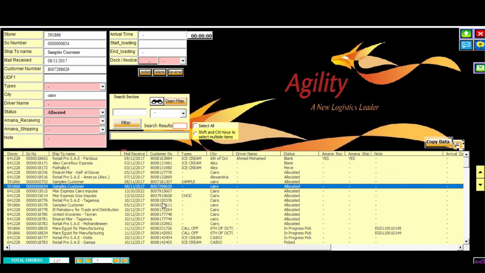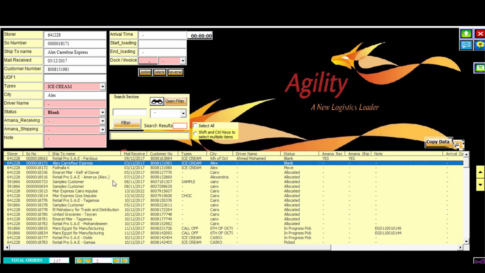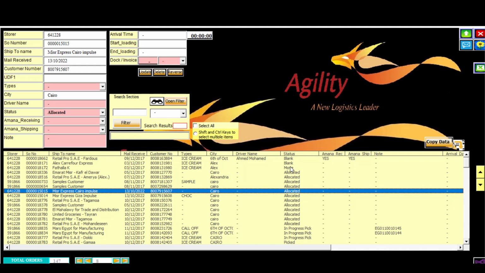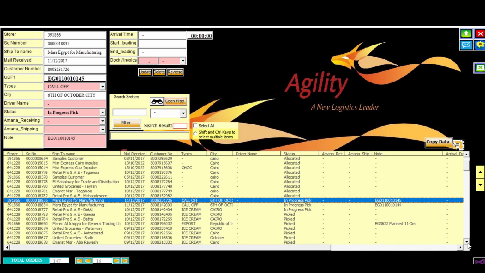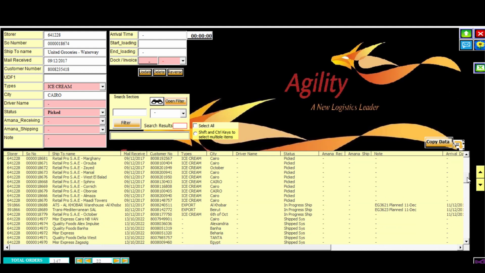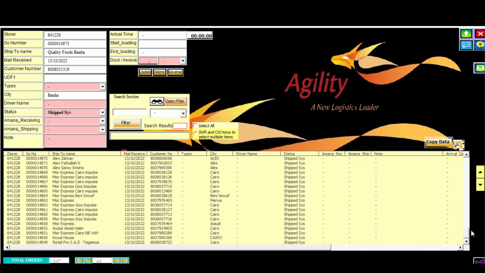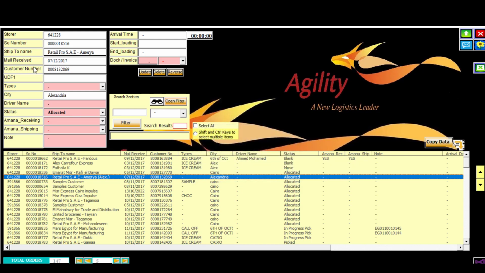And this is the outbound monitor for tracking shipment orders, start docking time, and tracking the status of the order: blank, move, allocated, in progress, picked, in progress, shipped. And all these data will display here above in the left side.